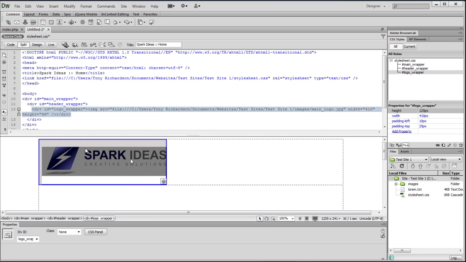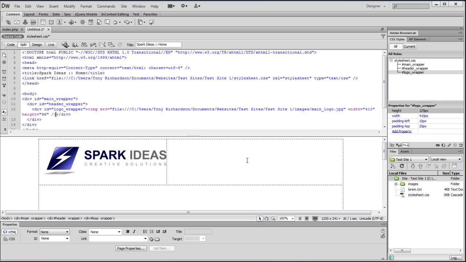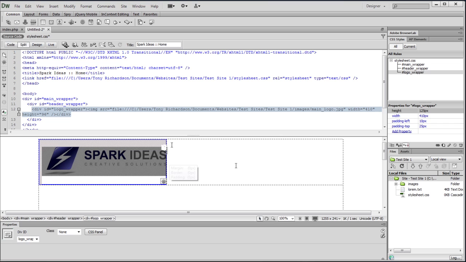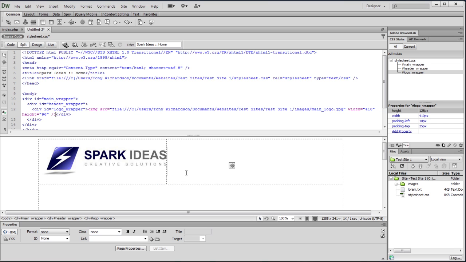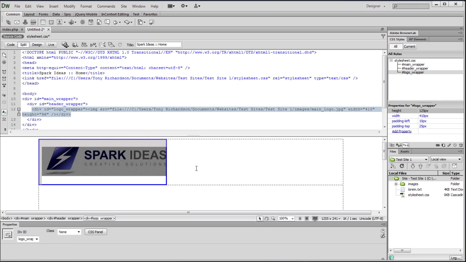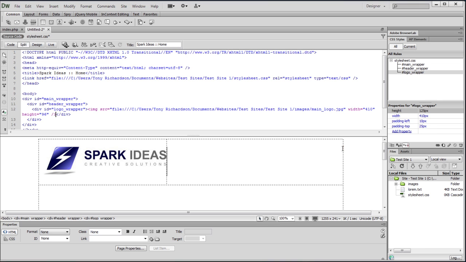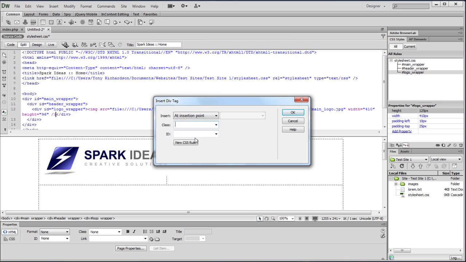So now, being that this is 410, this logo, and we have 10 pixels, that makes it 420 pixels. So whatever is going to be on the right here, it can't go past that. It's 1000 minus 420. So that's going to be the maximum that we can have for whatever goes in here, which we'll go ahead and insert a new div tag, and we'll call this the address wrapper.